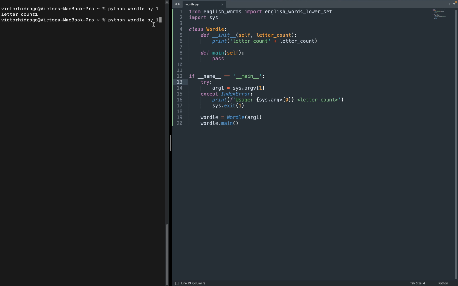to provide, in addition to when running the file, this additional argument that will be our letter count. So now we know that that's always going to be in here. But we also need to do some validation for the letter count, because right now this can be run, for example, with a letter, so a non-integer. So if we try to run it with the letter W, then that will still print.